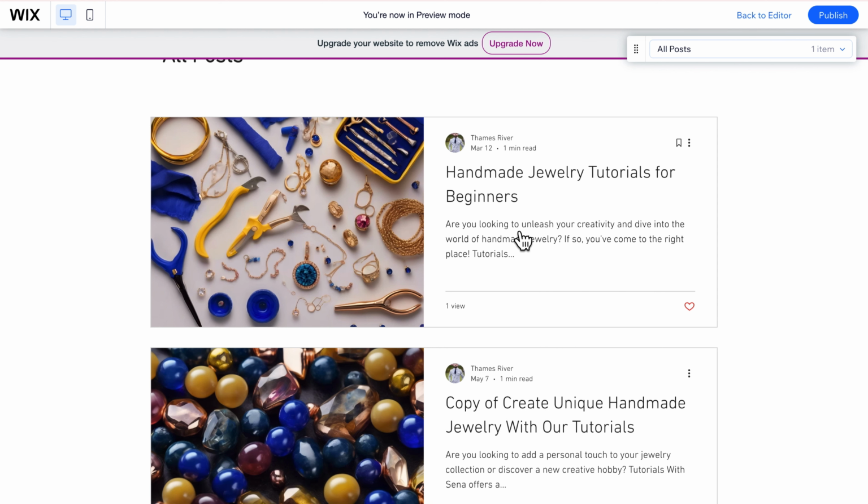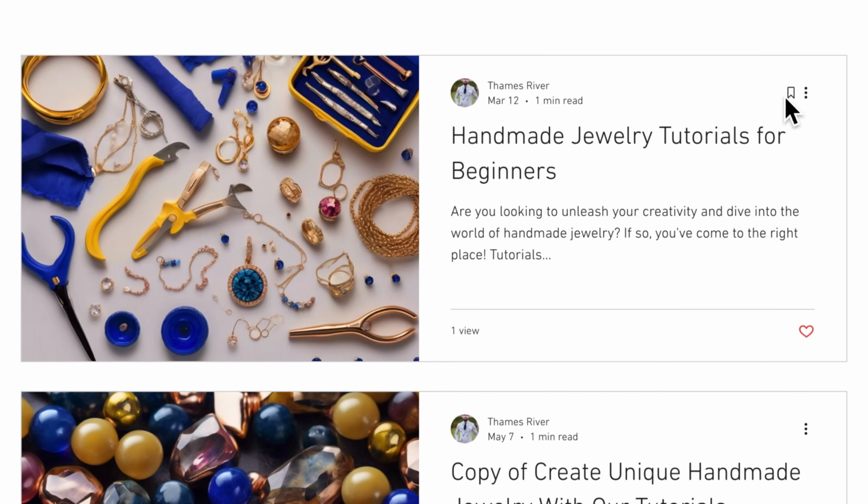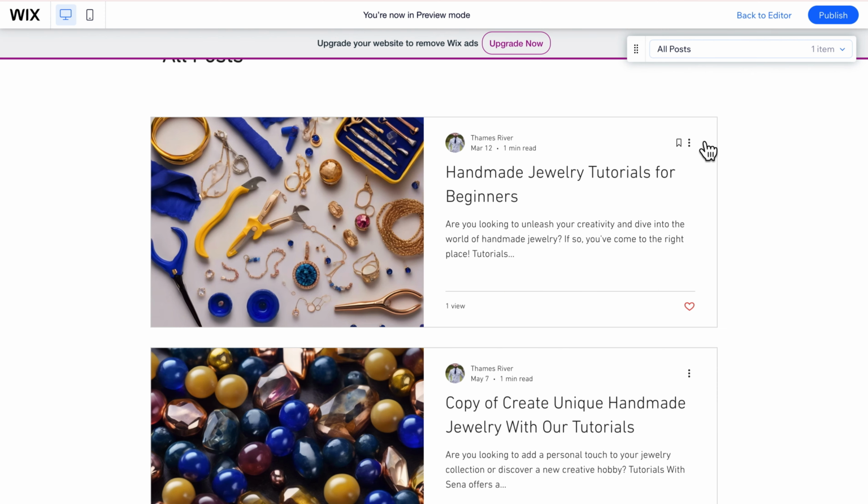If you do succeed when you pin the post, there will be this ribbon sign at the top right of the post. And that's how to pin or unpin posts on Wix.